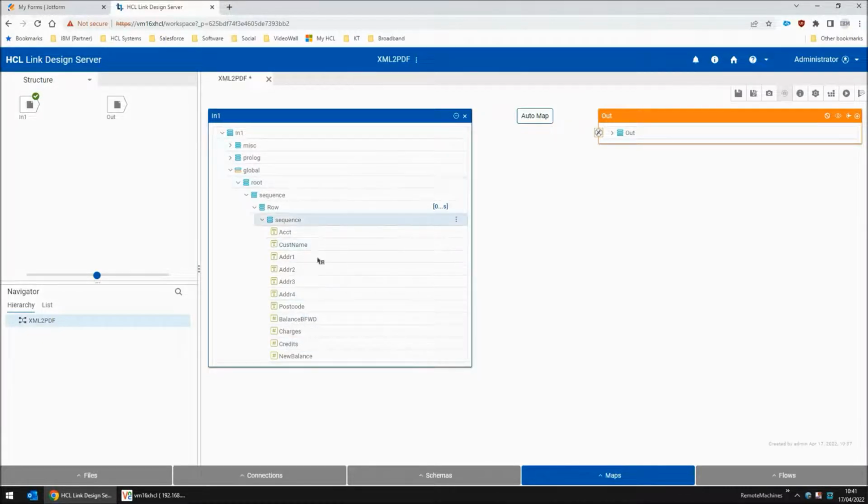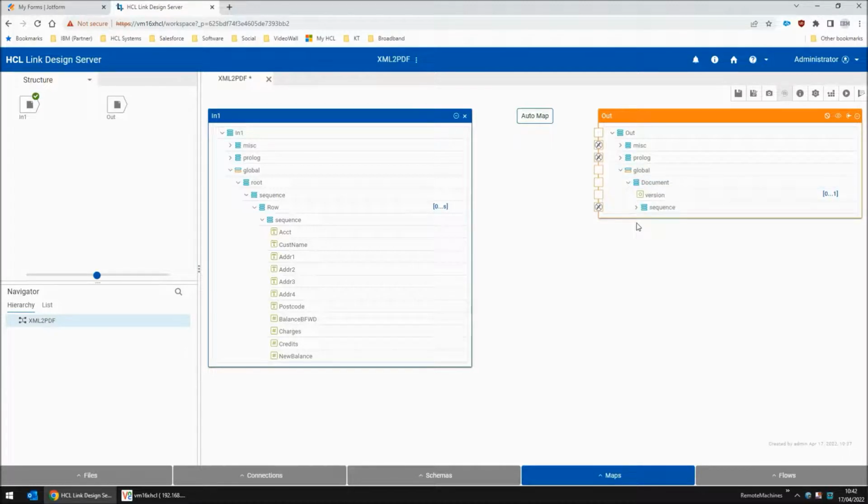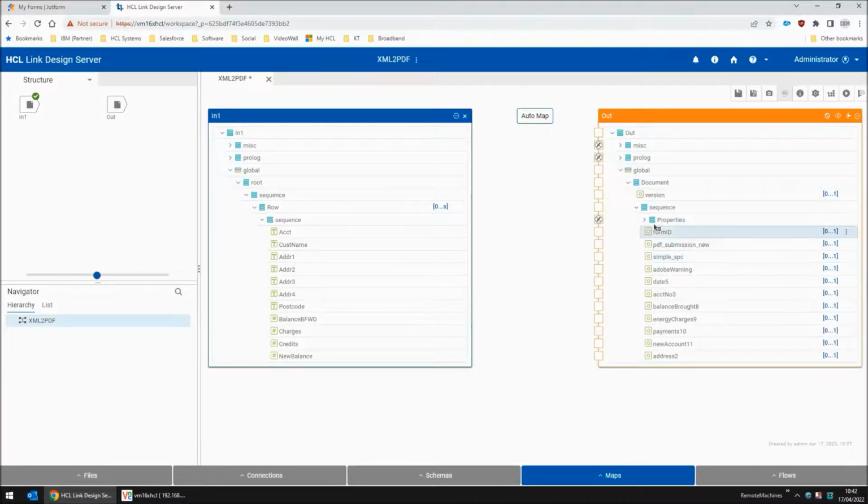Now we already know that our file only contains one actual row, and on the output side the structure is designed such that it will only be able to create one PDF file. It would be possible to encapsulate this into a repeating group, to drop down to a run map, to send each row to create a PDF file, but we're going to keep it simple for today. So let's expand all of these objects. We've got global, we've got document, we've got sequence, and then we have everything we need.